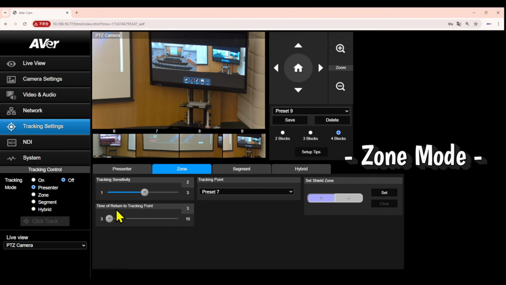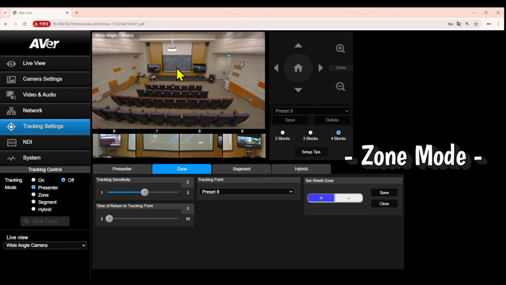Time to return to the tracking point. The tracking point by default is set to preset 6, but we can change that. Select preset 8 as the tracking point here. We can set the shield on to cover the unwanted areas that would probably interfere with the tracking. So now we block the TV screen and projector screen. Also block the doors and the windows.